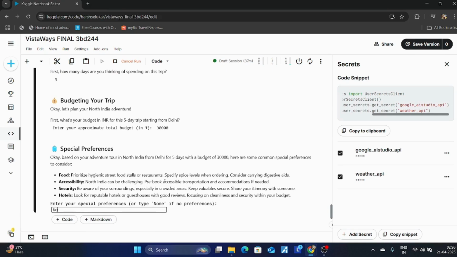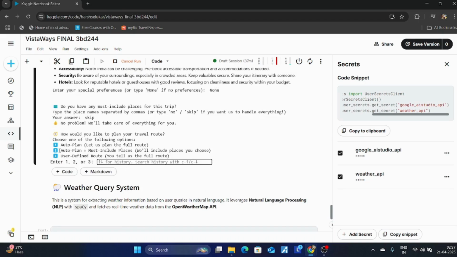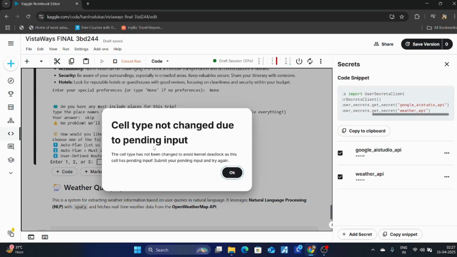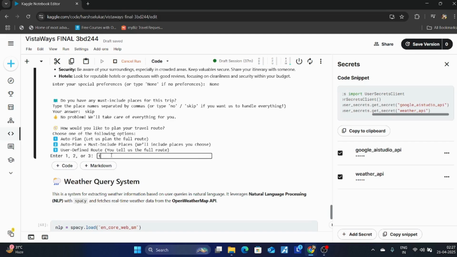Special preference, I'll put none for now because we are testing the basic functionality of our graph system. Then must include places, I'll skip it. Then I'll choose auto plan because I want the graph to create a whole plan for me. Okay, I'll choose one.